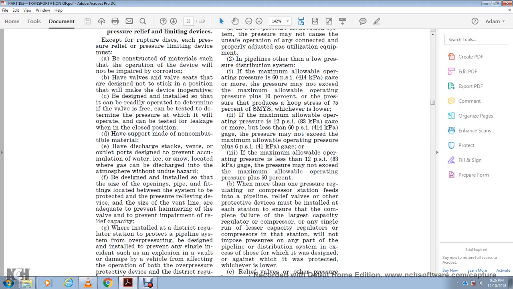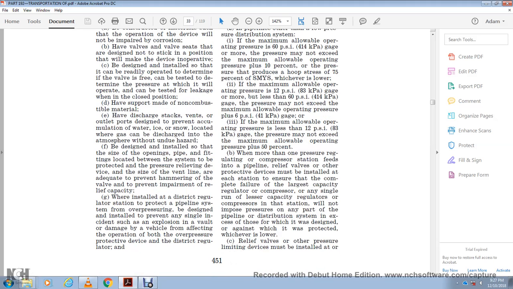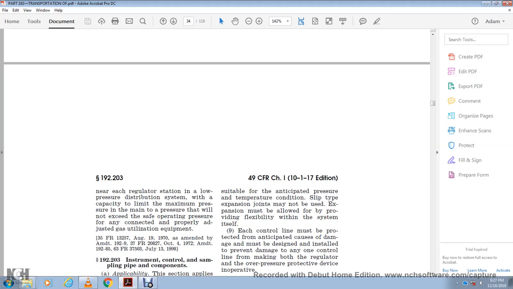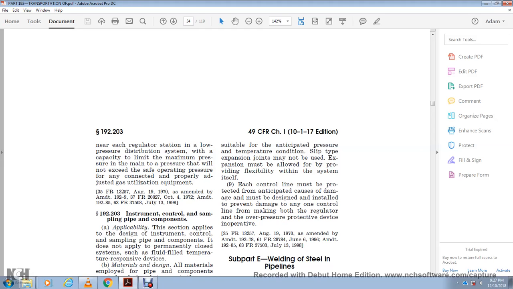Each must ensure that the complete failure of the largest capacity regulator or compressor, or any single run of the lesser capacity regulators or compressors in the station, will not impose a pressure on any part of the pipeline or distribution system that exceeds the pressure it is designed to protect against, whichever is lower. Relief valves or other pressure limiting devices must be installed at or near each regulator station in a low pressure distribution system, with the capacity to limit the maximum pressure of the main so that it will not exceed the safe operating pressure for any connected and properly adjusted gas utilization equipment.